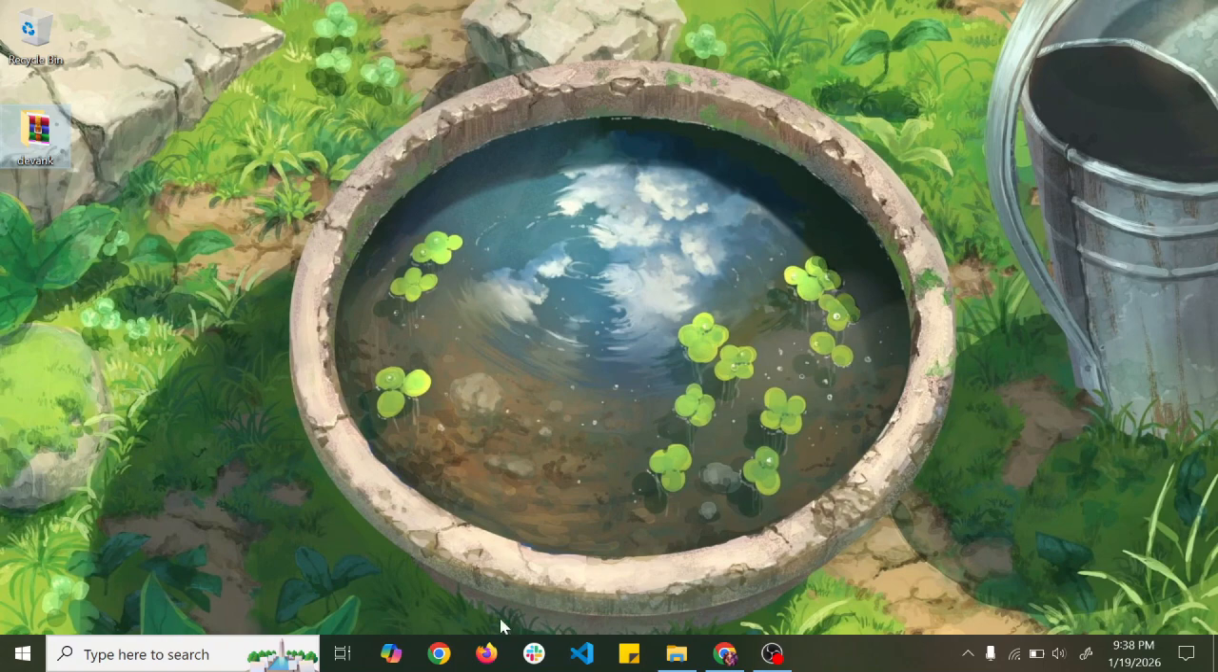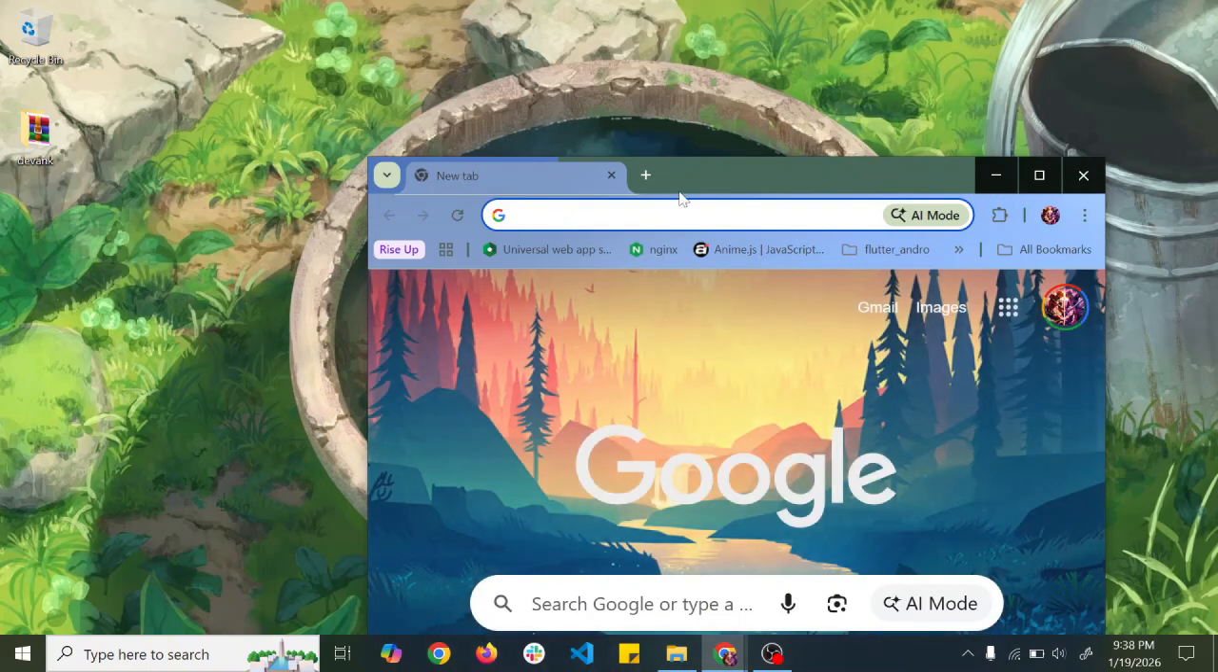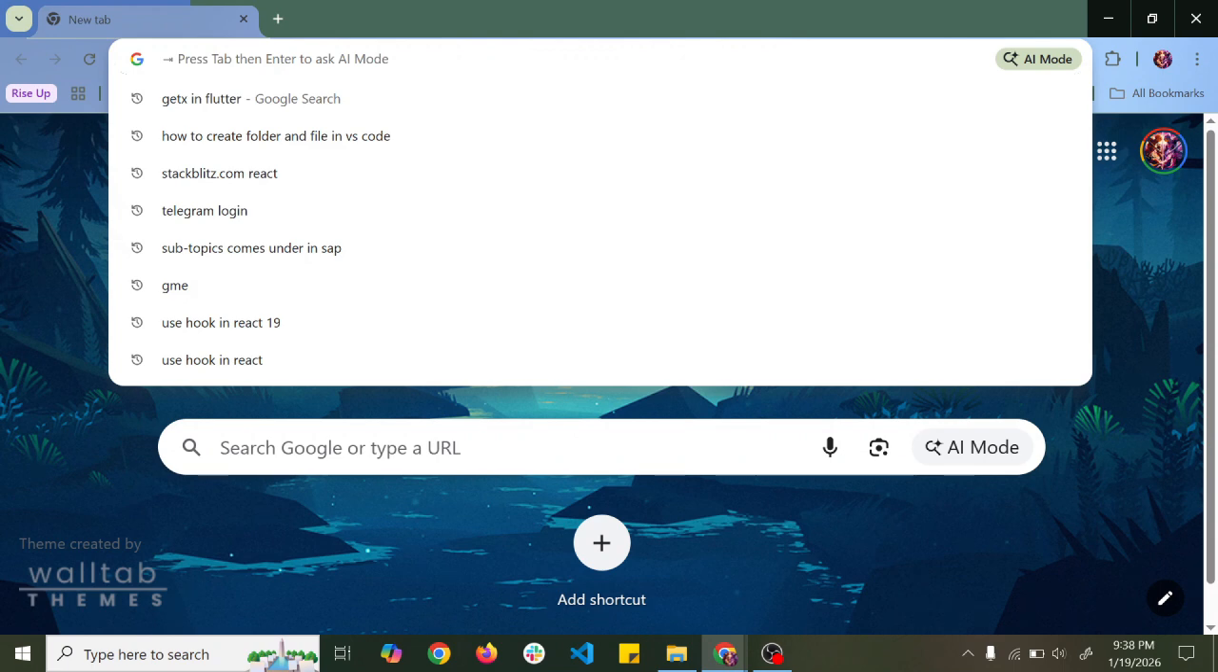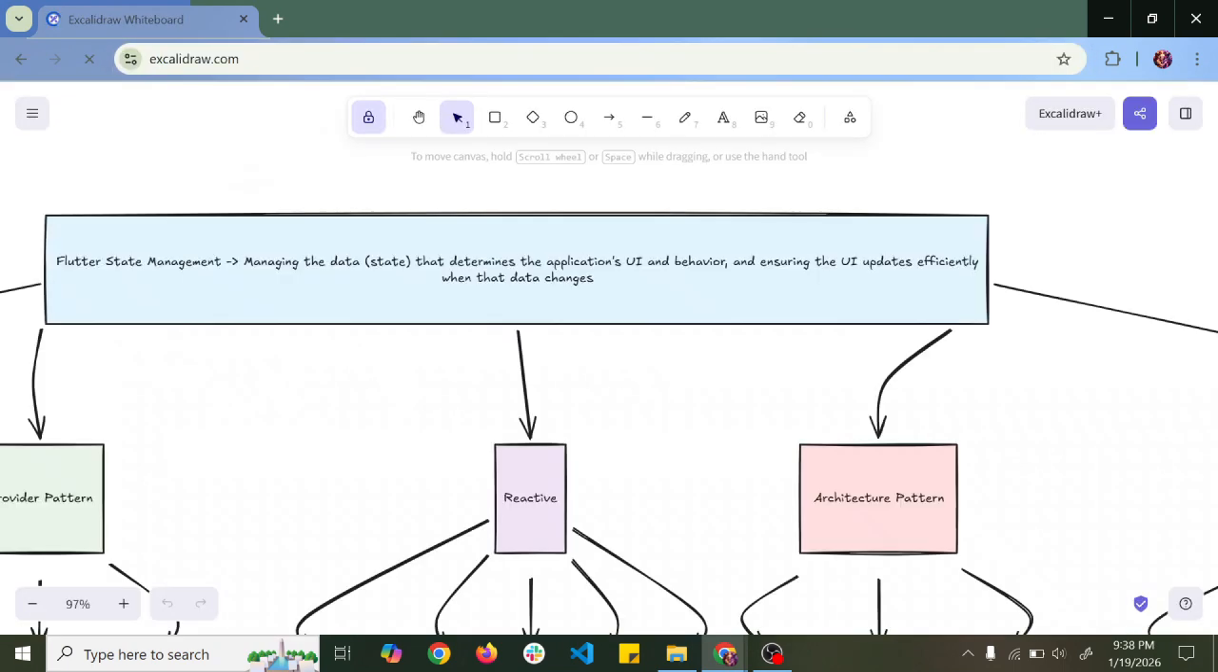Let's get started with a very hot topic that I have right now with me. Let me open my editor, or I should say my browser. So what I'm going to do today, we will learn about state management. What is state management?